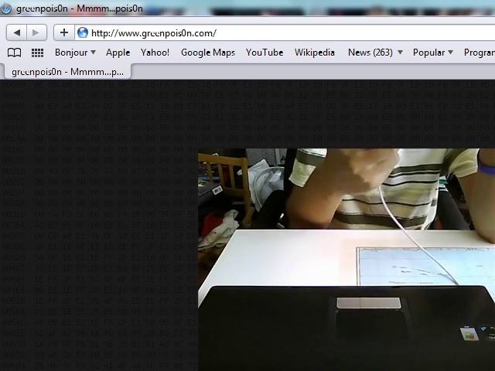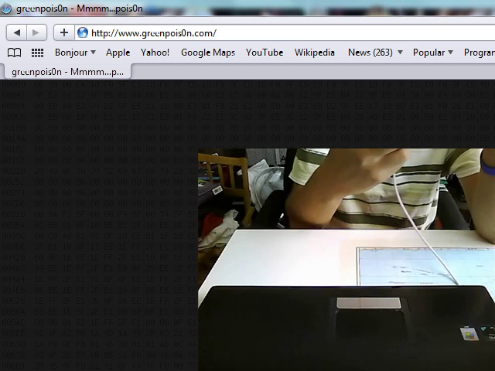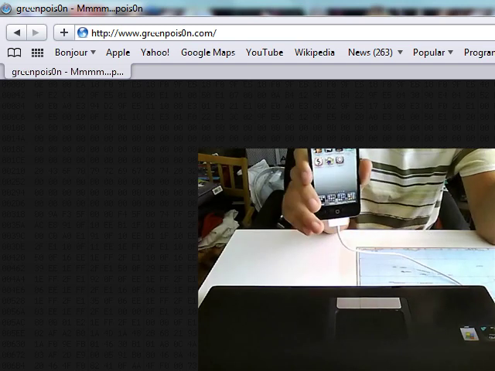I entered in my passcode, and there we go. I removed the Loader, and Cydia is installed. Simple. Easy jailbreak. Not that difficult at all.